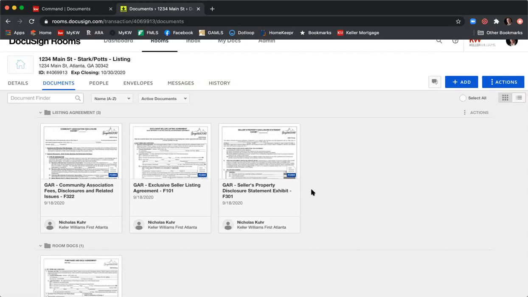One thing I want to point out here is that you'll notice I haven't added my affiliated marketing or wire fraud prevention disclosures here. So at First Atlanta, we have those documents in templates because there aren't any forms or any fields for us to fill in. We add those in the envelope because they just need to be signed. If you are with Atlanta Perimeter, you can add those documents into your room here in the Documents tab.